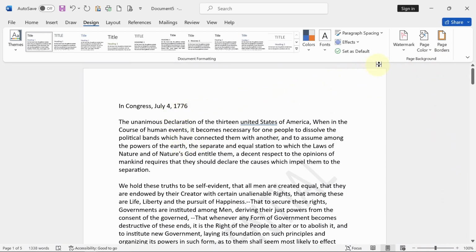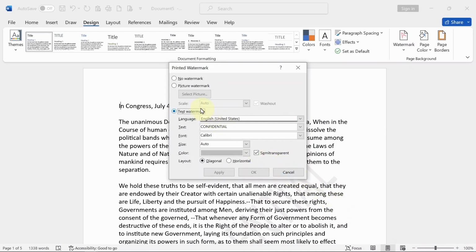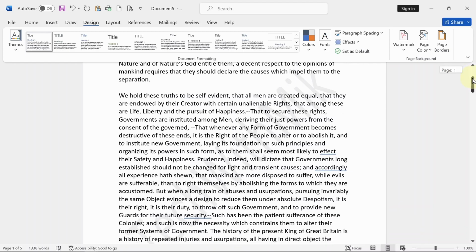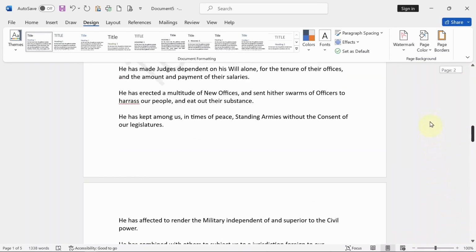And now let's say you want to change that to something else. We can do that easily. Just click on the drop down again, go down to custom watermark, and this time I want to change it to, you can see you can do some other stuff. No watermark. You can add graphics to it. In this case I want to change it to, let's go with Tech with Mick, and let's see what happens there. I'm going to hit OK. And as you can see, it has changed the watermark from confidential to Tech with Mick on all 5 pages.